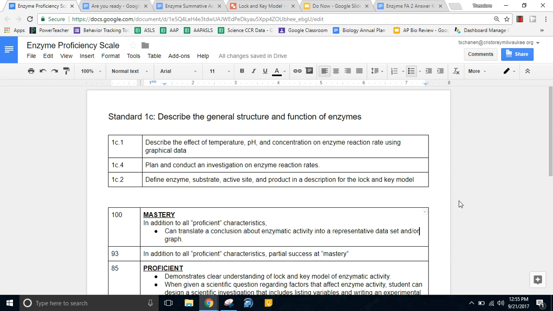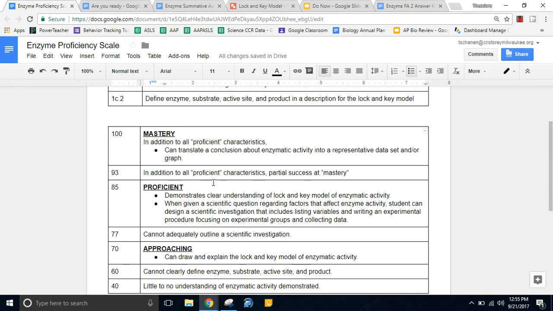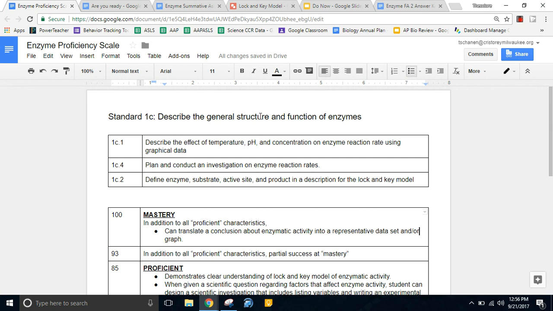All right, ladies and gentlemen, we are getting ready for this next assessment. So this is how I'm going to grade it, looking at mastery, proficiency, and approaching. And ultimately, we need to describe the general structure and function of enzymes. But in order to do that, we have these three things: description of the lock and key model, plan and conduct an investigation on reaction rates, and describe these things using graphical data.